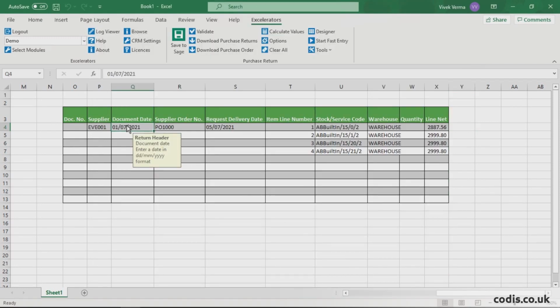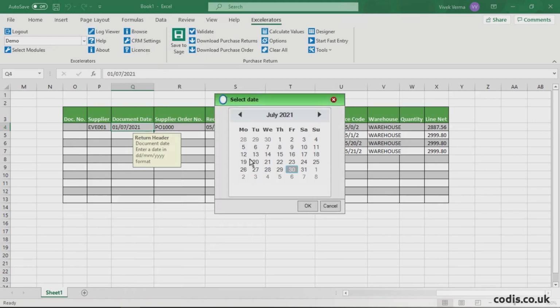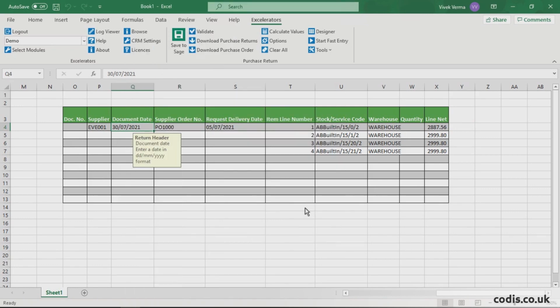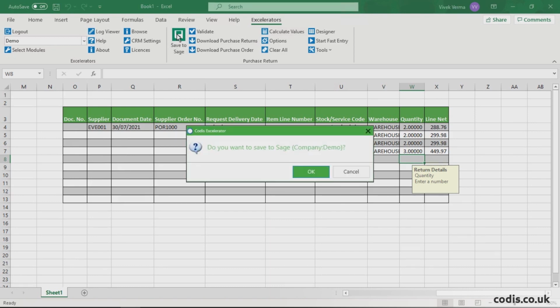Now we will update the document date, supplier order number, request delivery date, and add the quantities being returned. Click Calculate Values to calculate tax based on the products being returned. We then click Save to Sage.